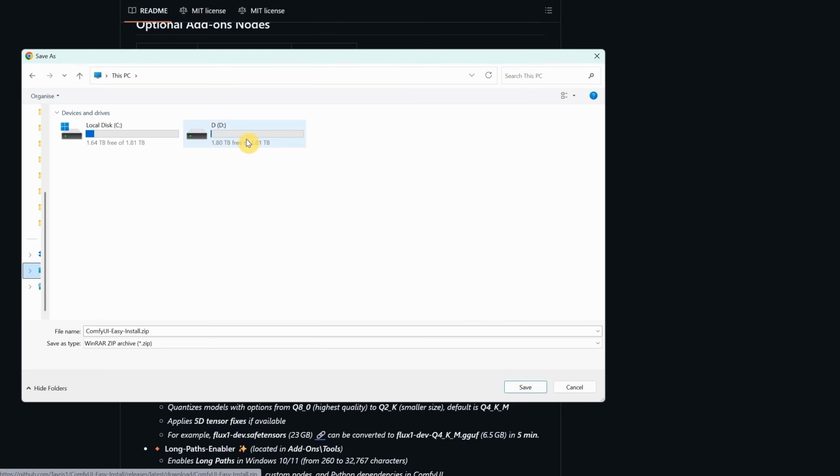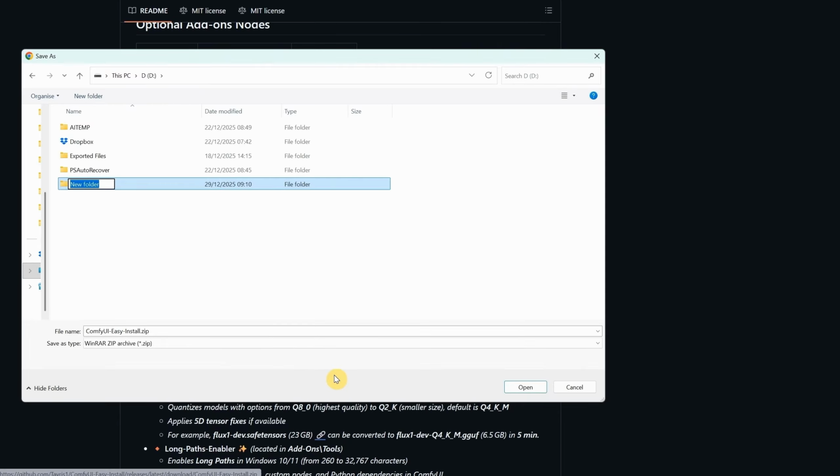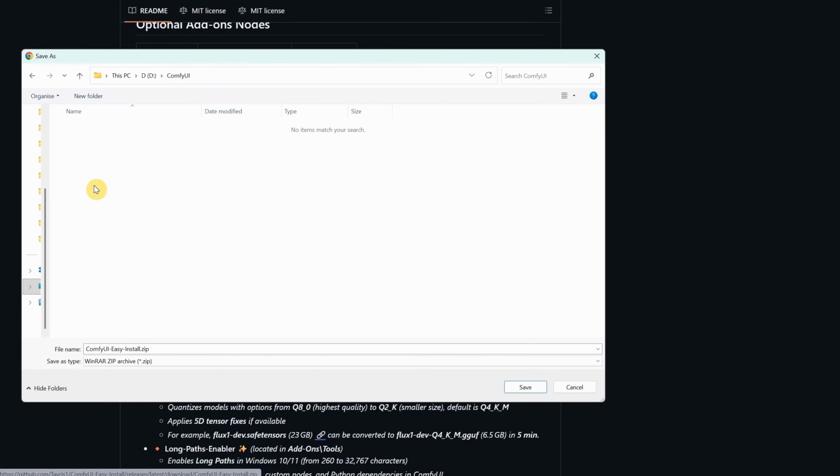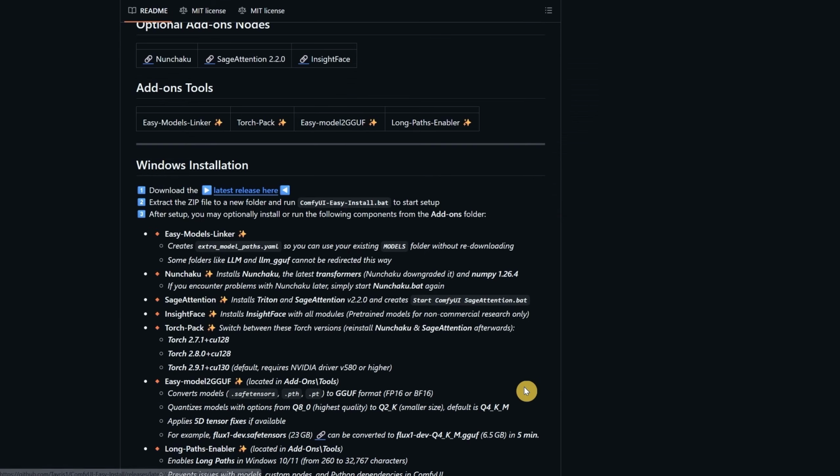I will go to my D drive, and I will create a new folder called Comfy UI, but this does not really matter. The name can be anything easy to remember. Sometimes I put Comfy UI followed by the month, so I know when I downloaded and installed it. So I will save this zip archive in that Comfy UI folder.